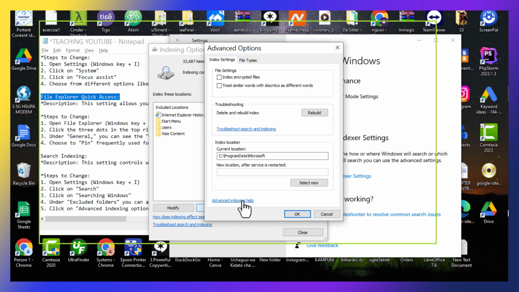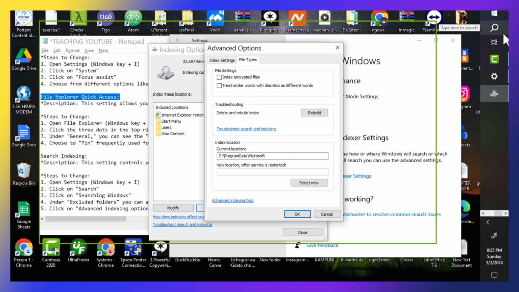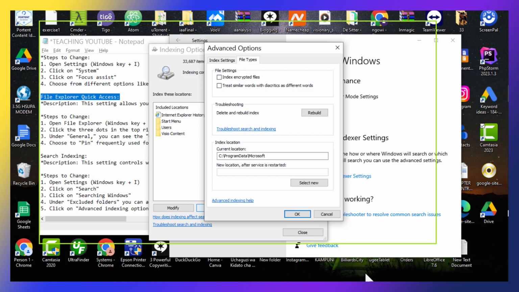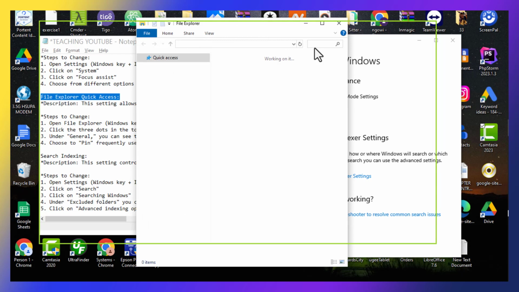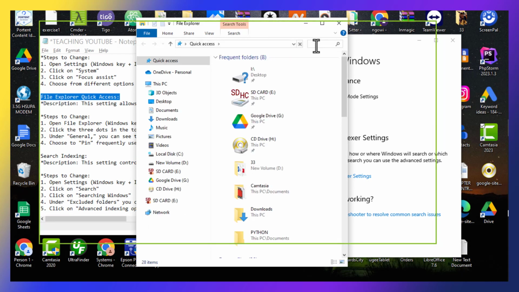So file types, we can see the file types to be indexed, if it is all or if it is some you don't want to be indexed. Now we can see here what file types you want to be indexed when someone goes to your search menu. So the search menu we are talking about, I think this is the search menu we are talking about.